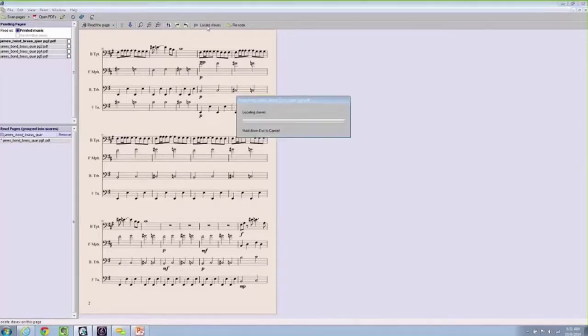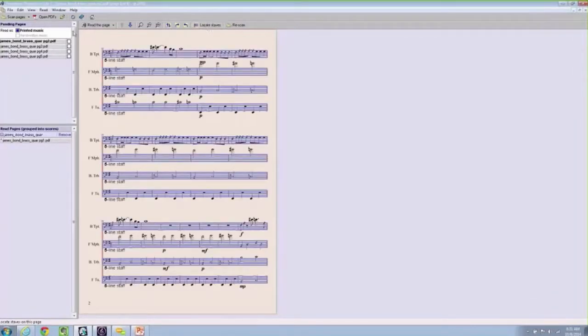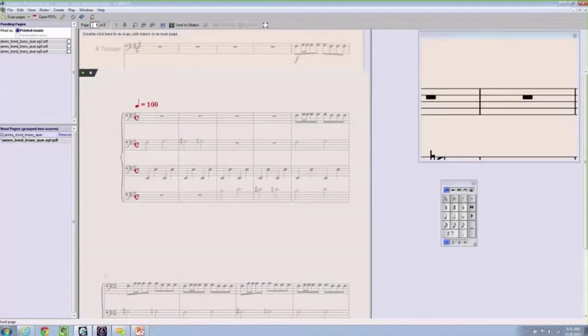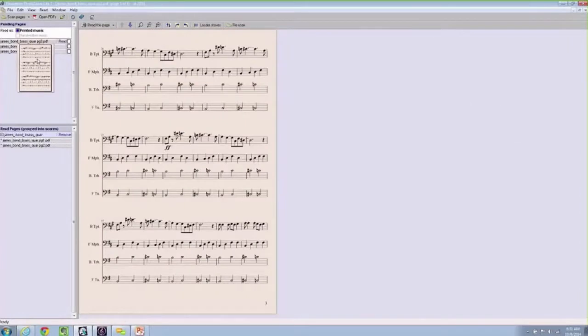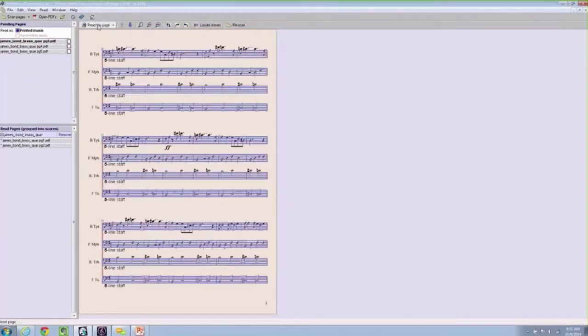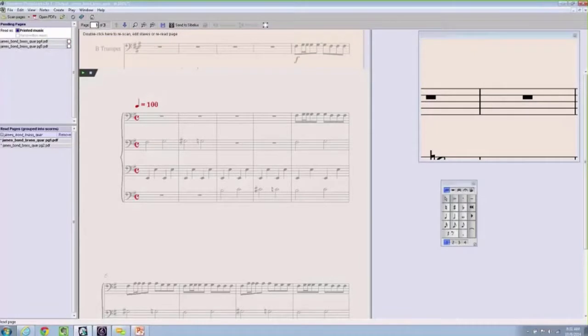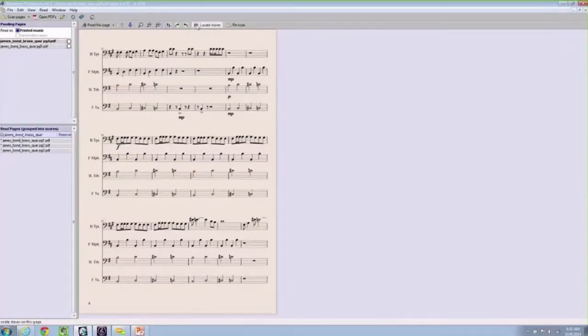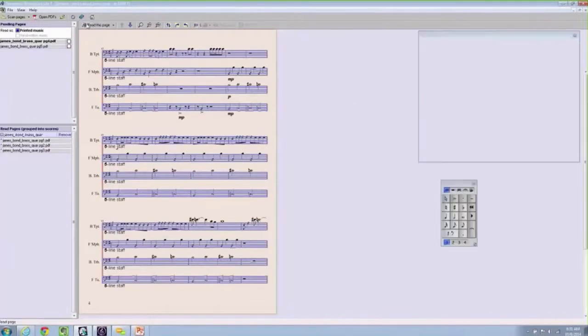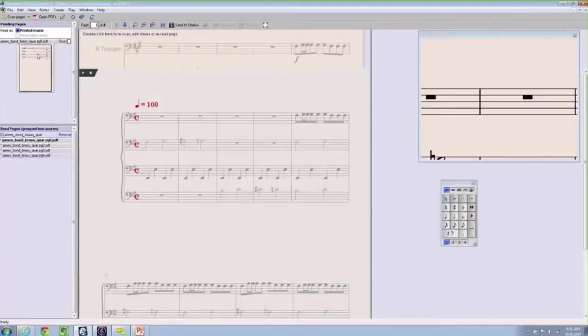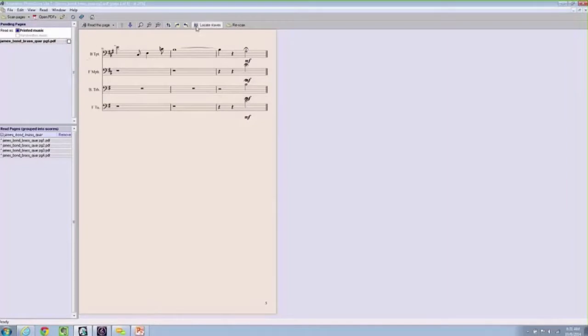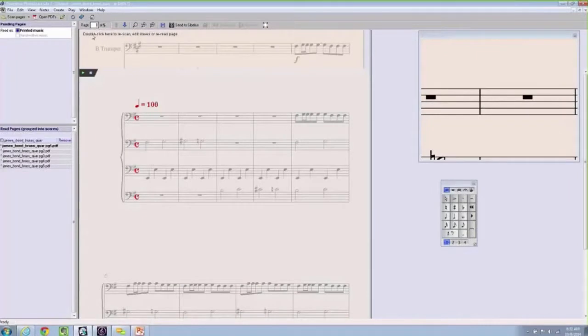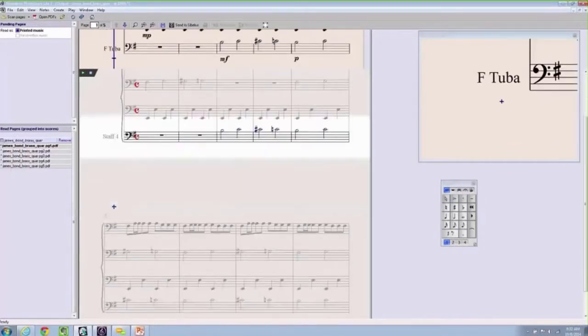So once again, we need to locate the staves on this page. Everything looks good. We'll read it. Page 3, same thing. Page 4, locate staves, read this page. And finally, the last page, locate the staves, read this page. Okay, so now we've read all 5 pages, and they've moved down into our read pages section. And so now we just want to take each one and look for errors.